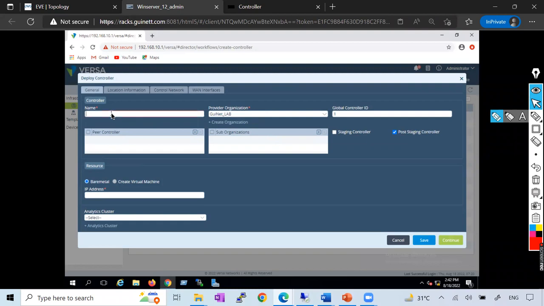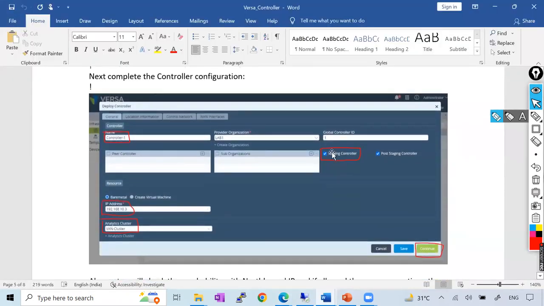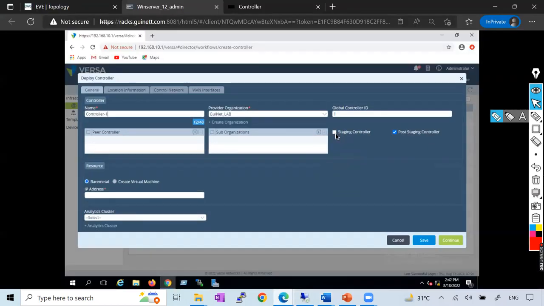Now we just have to define the controller name. So this is my controller. I can put my controller like GuiNet controller. Or better, I can just follow the lab guide, so it is easy for you all. Controller 1, no need to worry. So as per the lab guide, I can put the name controller. And the organization I already selected. And here I select this template for the controller I am creating, which can be used for the staging controller and the post staging controller. It is going to work both ways.